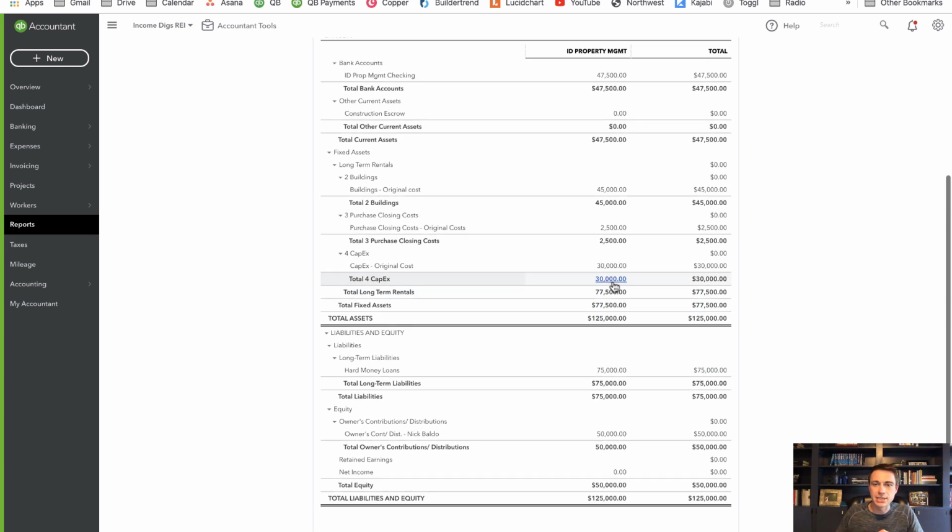So what do we need to do? Before we prepare for this refinance, and it's the same if you're preparing for the sale. When I say preparing, I mean preparing to make the entry. We need to take note of what is on our balance sheet. So we see that we have $45,000 in buildings.